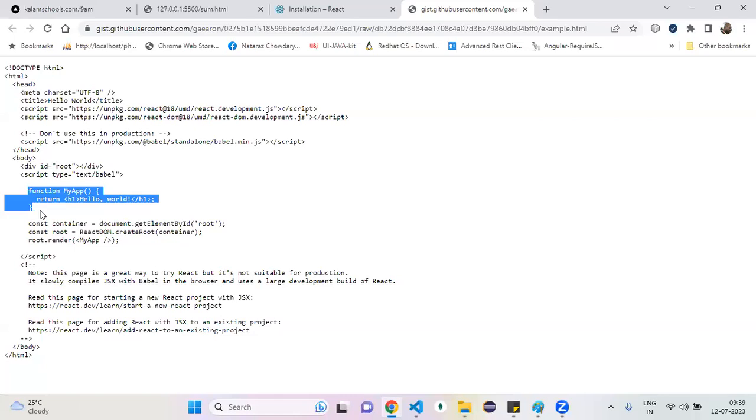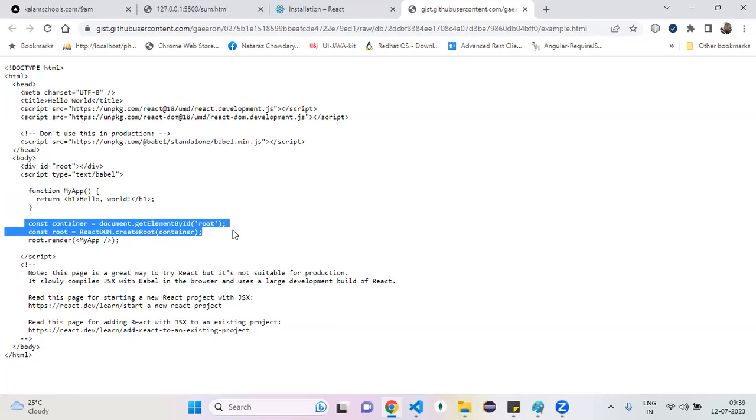Render the content inside the container. So can I get the container first? document.getElementById. Can I create the root element? ReactDOM.createRoot. I added these two lines in a single line. And then can I render that component? Yes or no? Same thing, right? We discussed.